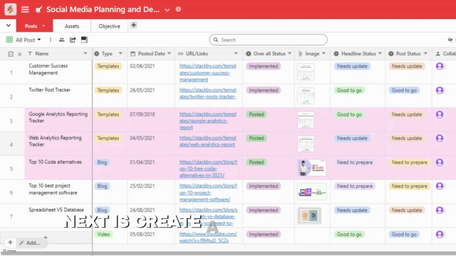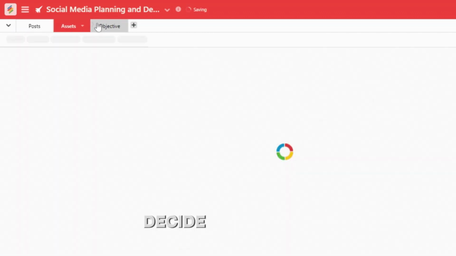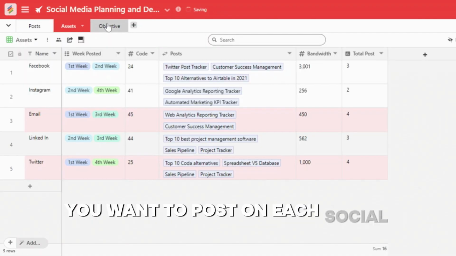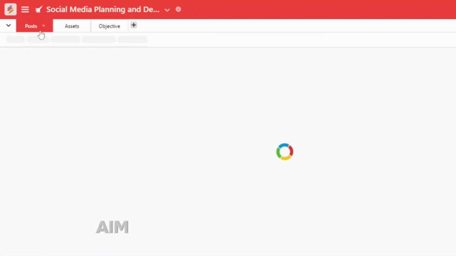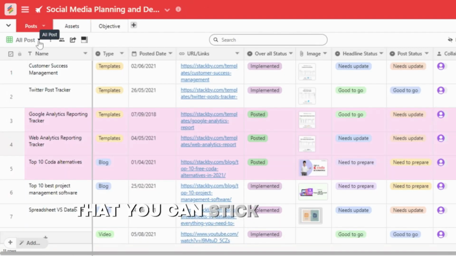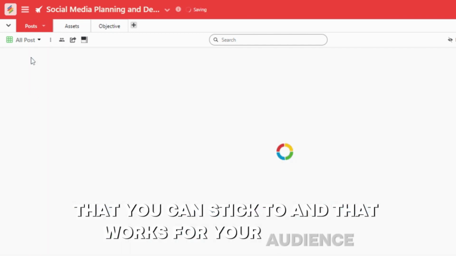Next is create a posting schedule. Decide how often you want to post on each social media platform, but don't feel like you have to post every day. Aim for a posting schedule that you can stick to and that works for your audience.